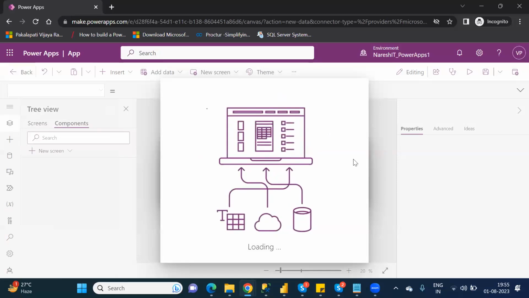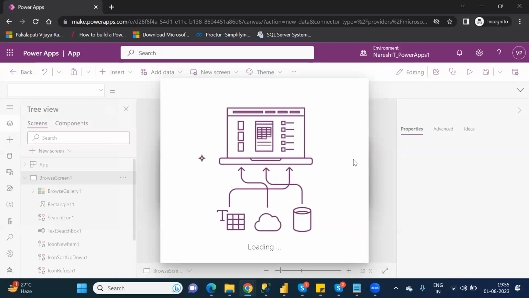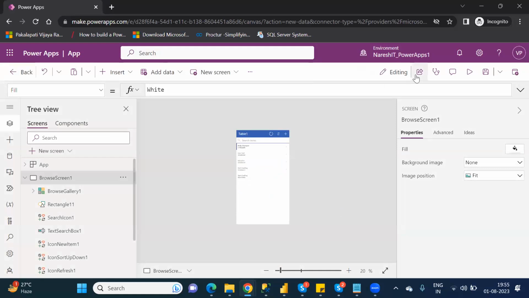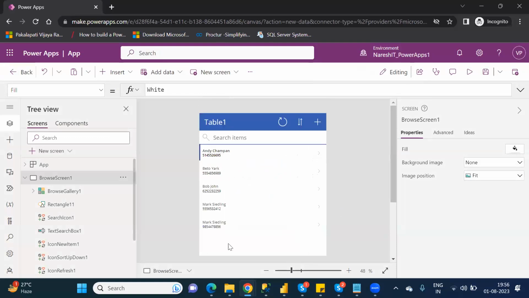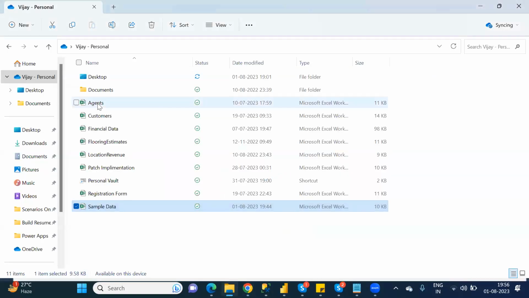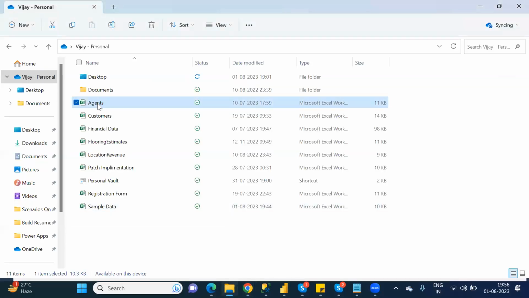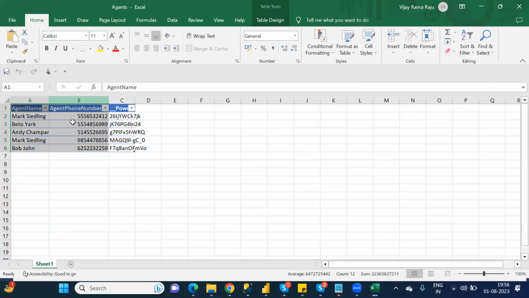One second, it is loading. See here. I'm increasing this one. Whatever data is available in the agents, this is the agents data. In that agent data, whatever is available, it will show in this particular one. Okay, so here, what will happen? See here, this is the data. Whatever data is available, the same data I'm showing here itself.